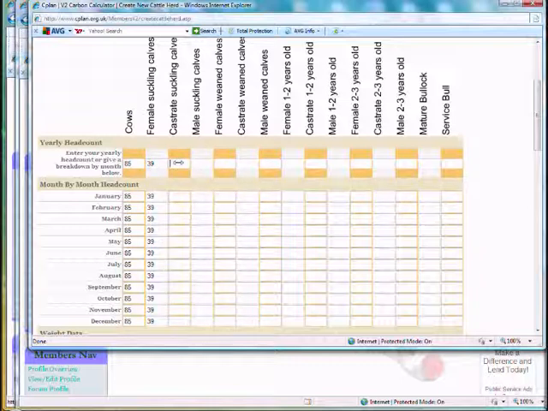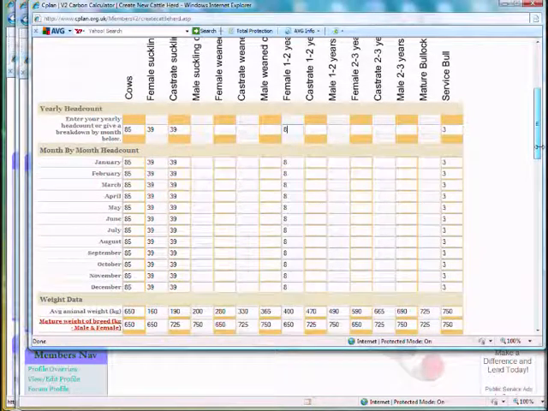39 castrates, 3 service bulls, and 3 females of 1 to 2 years old. Sorry, 8 females of 1 to 2 years old. Notice here, by entering a value in the yearly head count, it propagates over the months. However, you can clearly adapt this. You can edit these values. If towards the end of the year you sold off some cows and you maybe only had 80 at that stage, all we do is change the number in the box.